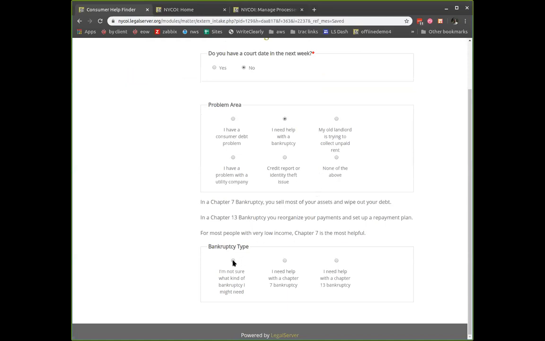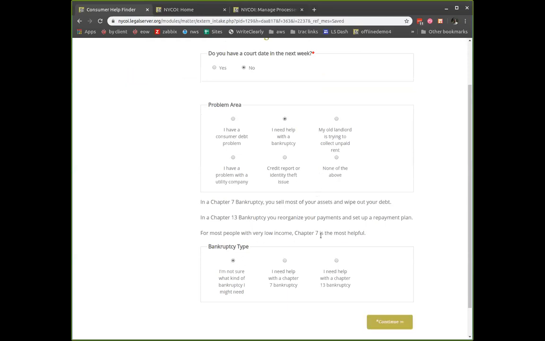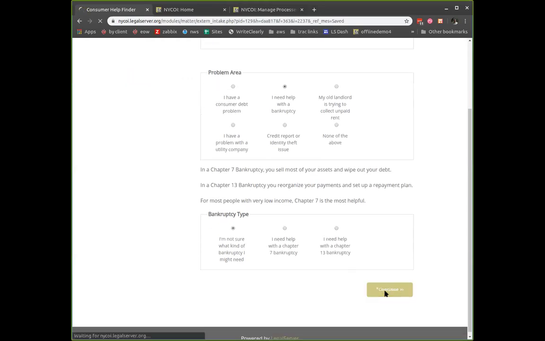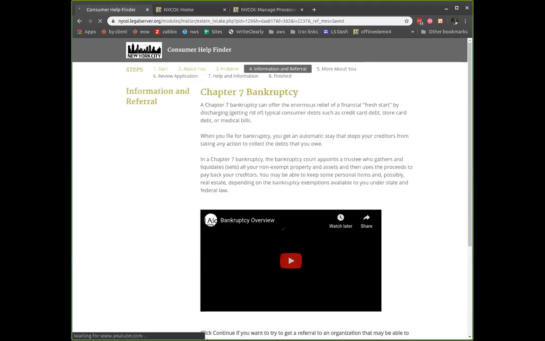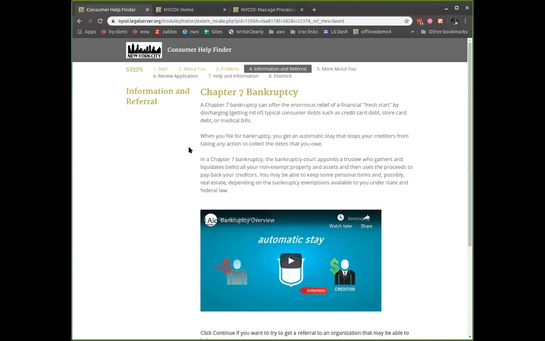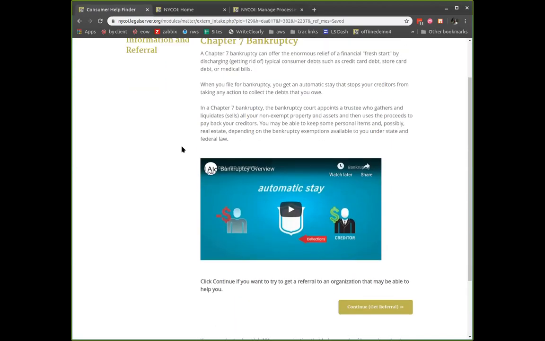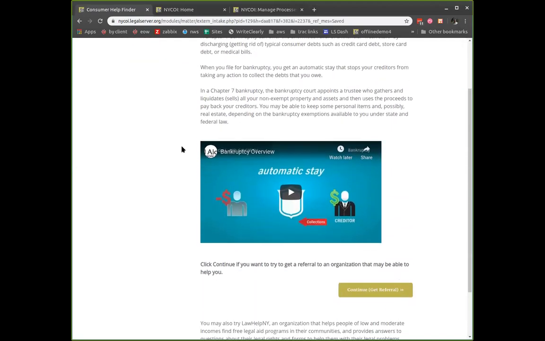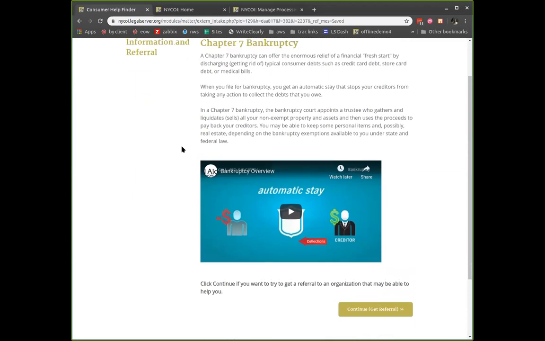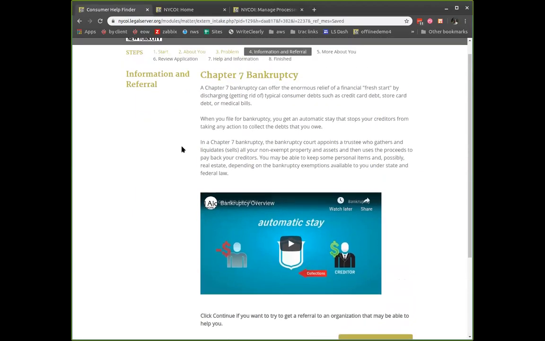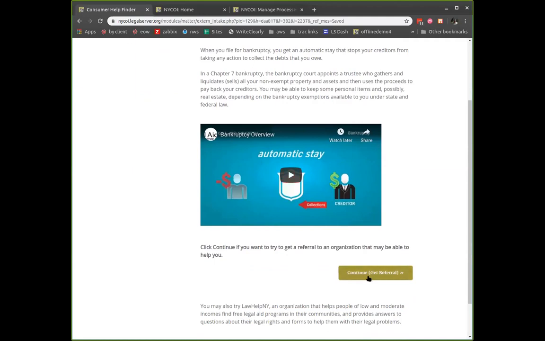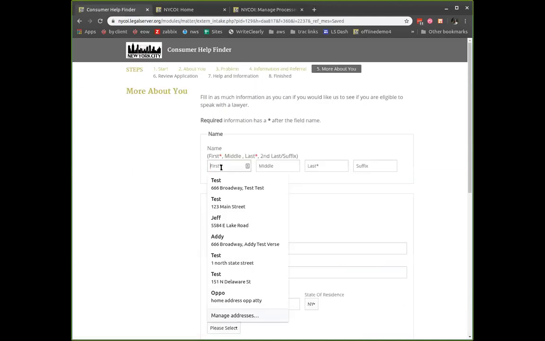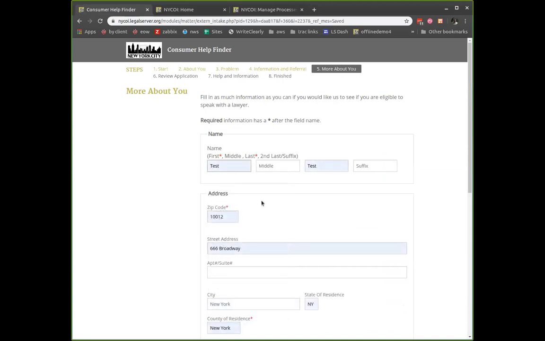This one I thought was pretty clever too. We decided if they say they're not sure what kind of bankruptcy they need, it's probably a Chapter 7, but we'll find out once they get an actual full intake. So they're shown a little bit of information about Chapter 7 bankruptcy, and maybe that's enough information for them to answer their question and we're done, maybe. But if not, they can go ahead and enter more information and get a referral.